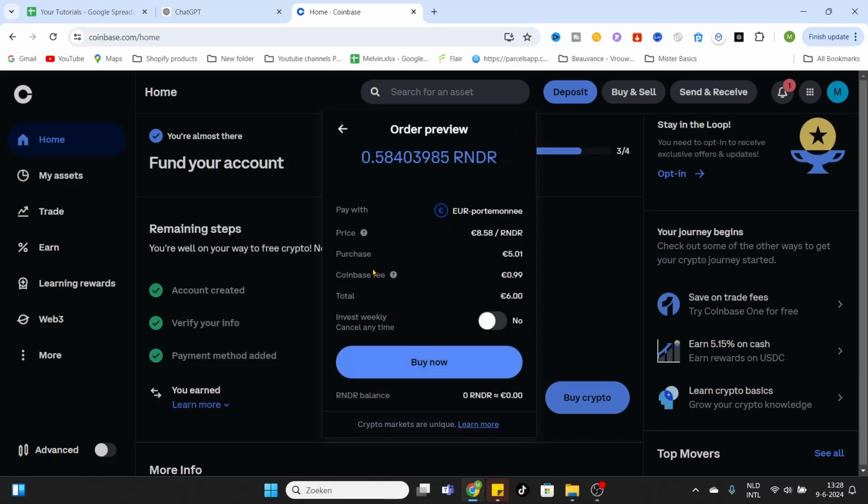Click on it. It will show us some information. I'm buying this amount of coins. I'm paying with my Euro wallet. The price of each coin is €8.58. The amount we are purchasing in euros is €5.01. The Coinbase fee we are paying to Coinbase is 99 cents. And the total amount we are spending is €6.